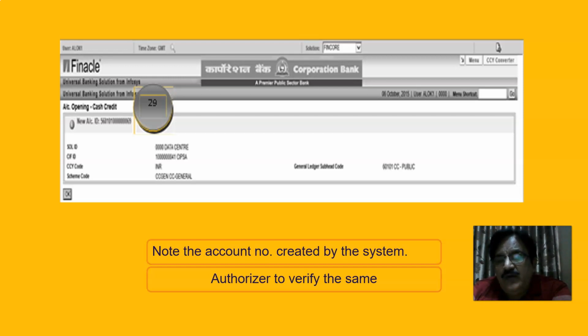And from the menu HOAACVCC, we verify this cash credit account. Right now we have opened a cash credit account with HOAACCC, and it has to be verified by HOAACVCC. In the verification command, V comes before the cash credit CC.